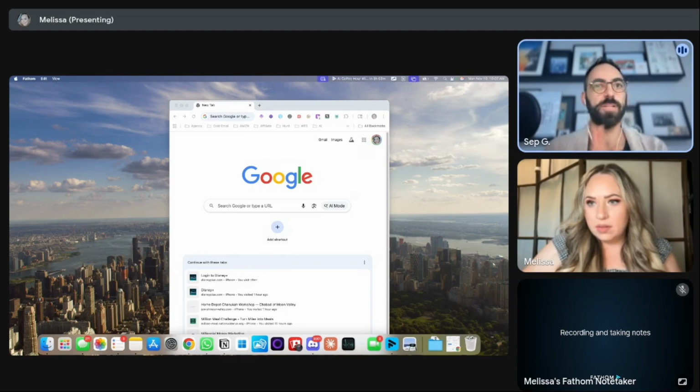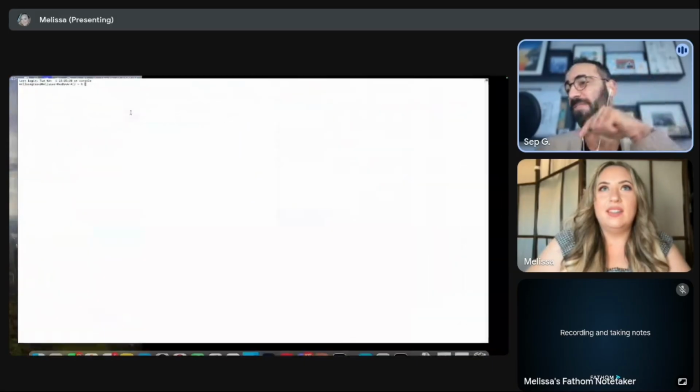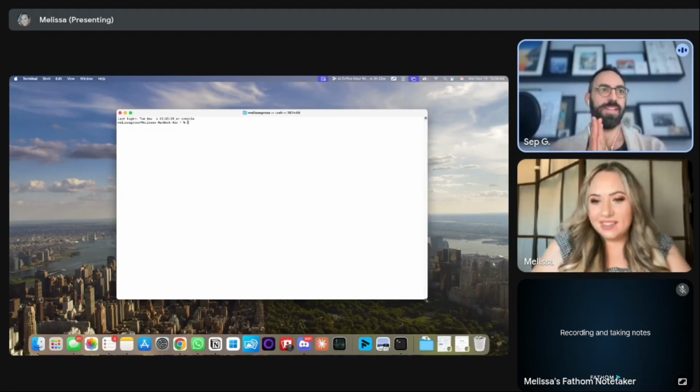So pull up your terminal. So command space, type in terminal. Here you go. This is gonna be where you hang out from now on. So here are the steps.